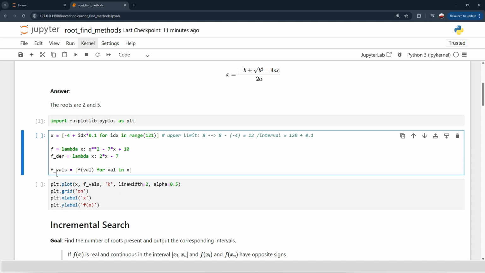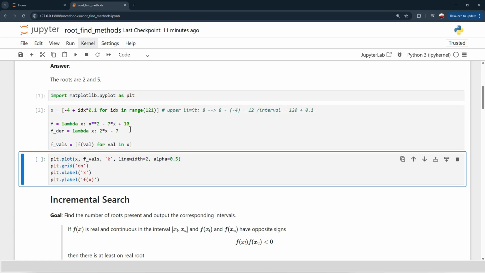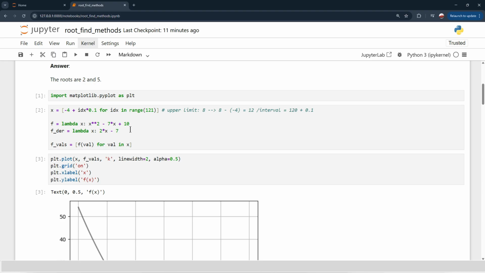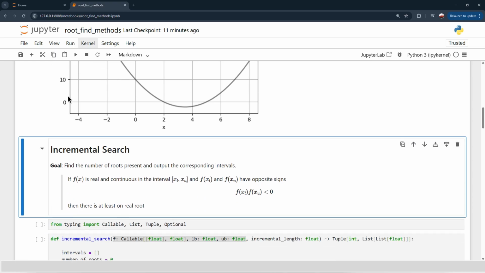And then for plotting, we generate these function values for the input array and then plot these. So let's run this cell and the next cell, and this is our quadratic function, and you can see the root at x equal to 2 and another root at x equal to 5. So now let's see how we could first identify these root intervals or the number of roots.